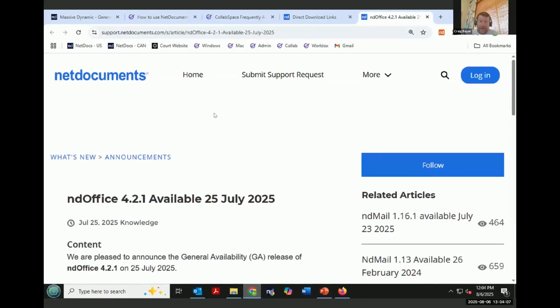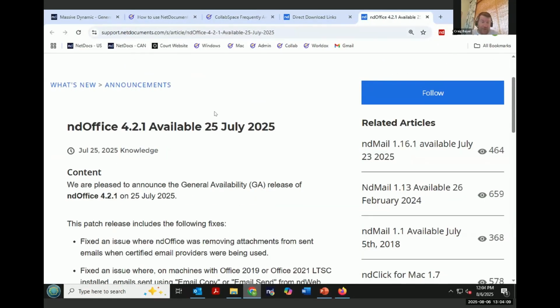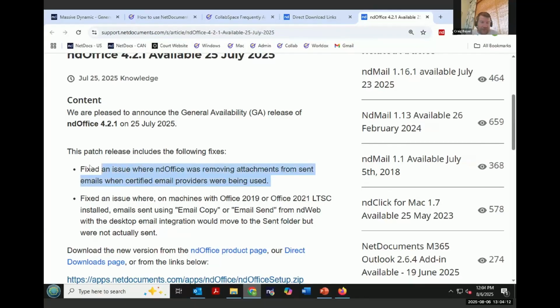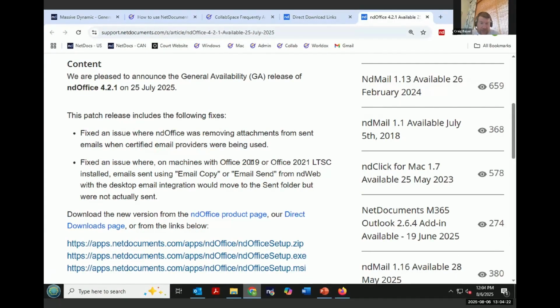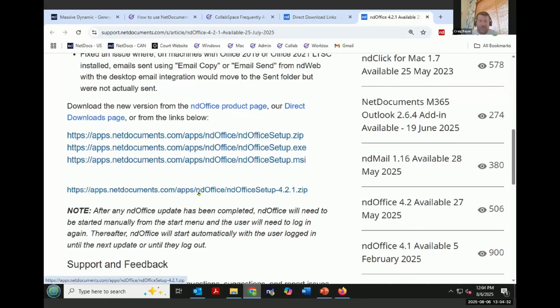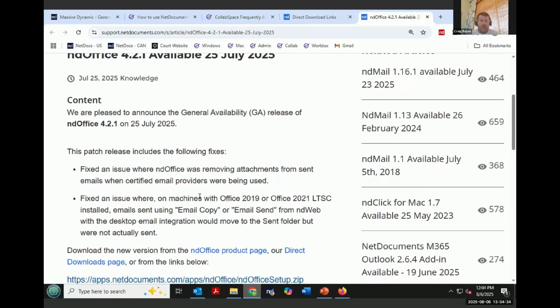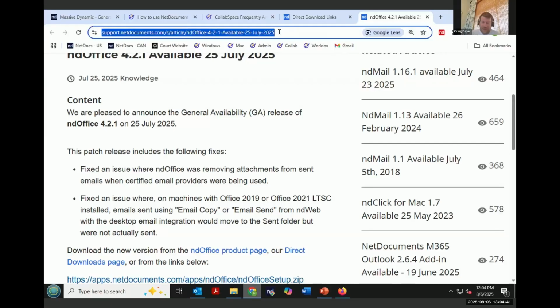So again, if you don't have this issue, I don't know if I'd roll it out, but fixed an issue where ND Office was removing attachments from sent emails when certain email providers were being used, okay? And then fixed an issue on machines with Office 2019 or 2021, where the email copy and email sent wasn't going out there. So this is a patch. Again, after 4.2 was released, usually about a month later you get a patch. That's why I always want people to wait a month before they roll out there.